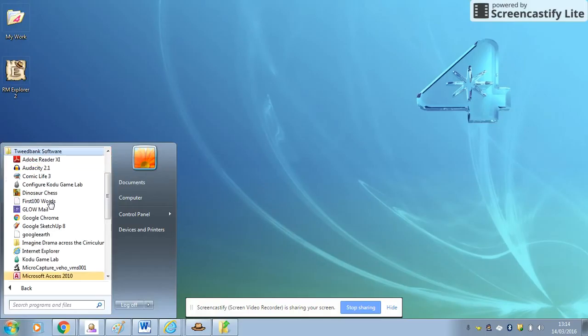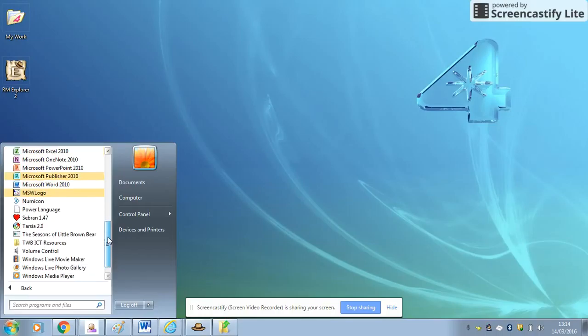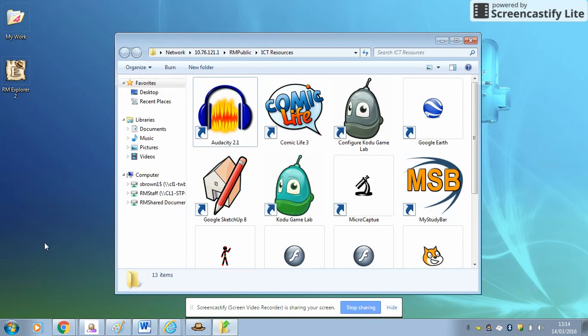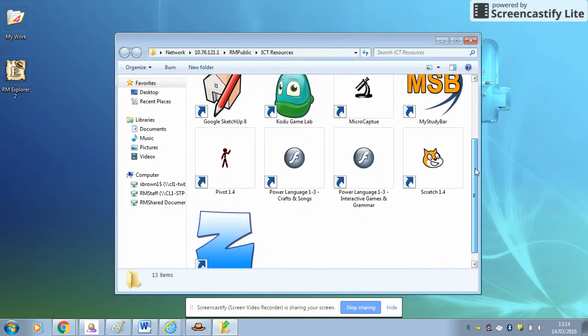When we click on this, it will open a range of different options, but we should have, again, our initials. So for Tude Bank, it'll be near the bottom, TWB ICT resources. This is a shortcut to a folder that contains different programs. When I then click on this, you'll see that we have access to Audacity, Comic Life, Google SketchUp, Google Earth, and a whole range of other different resources.